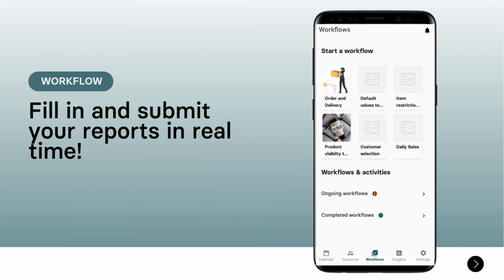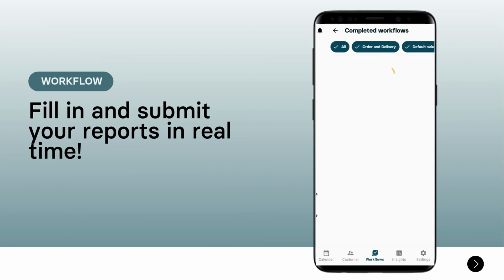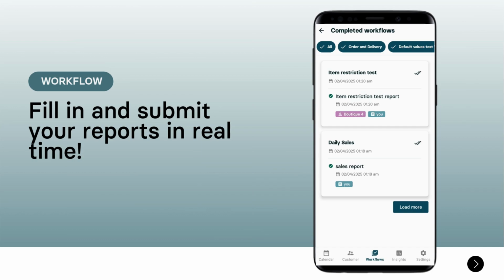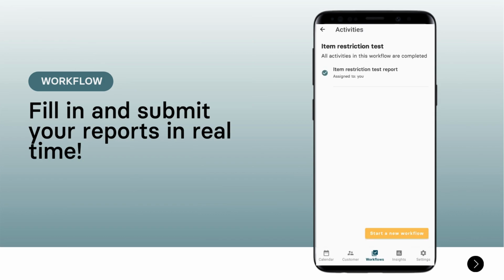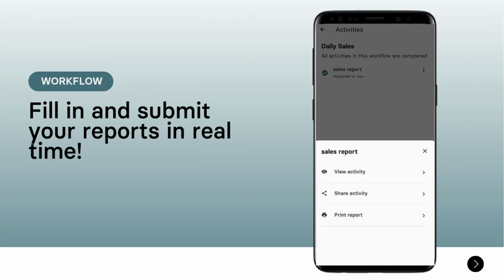You can also view activities, for example in completed workflows. Select a particular activity. To be able to view the details, select the activity again with the 3 dots on the right. This gives you the possibility to view the activity, meaning view the activity details.